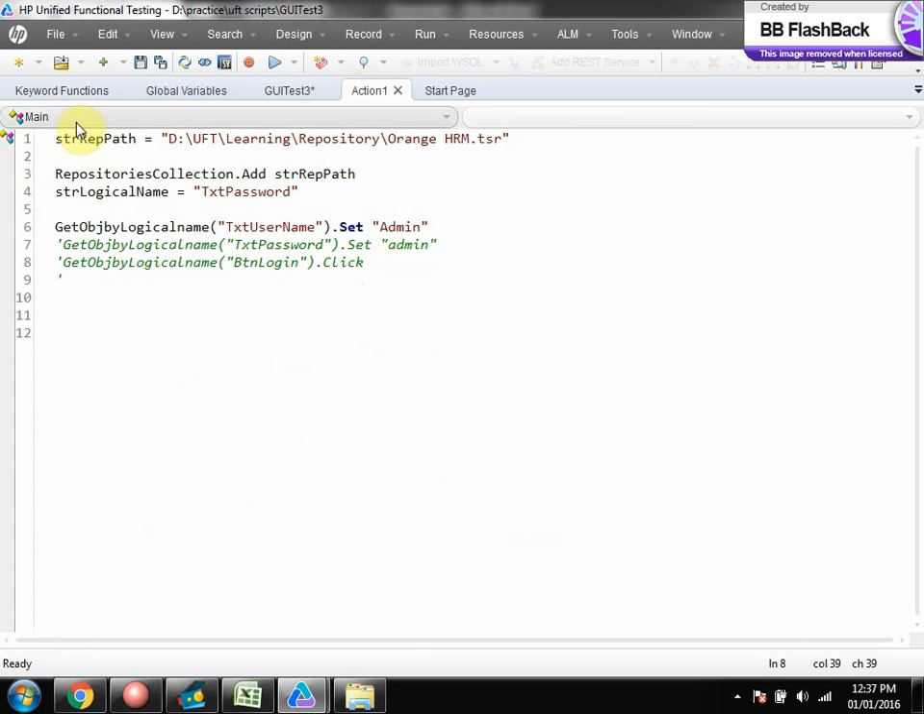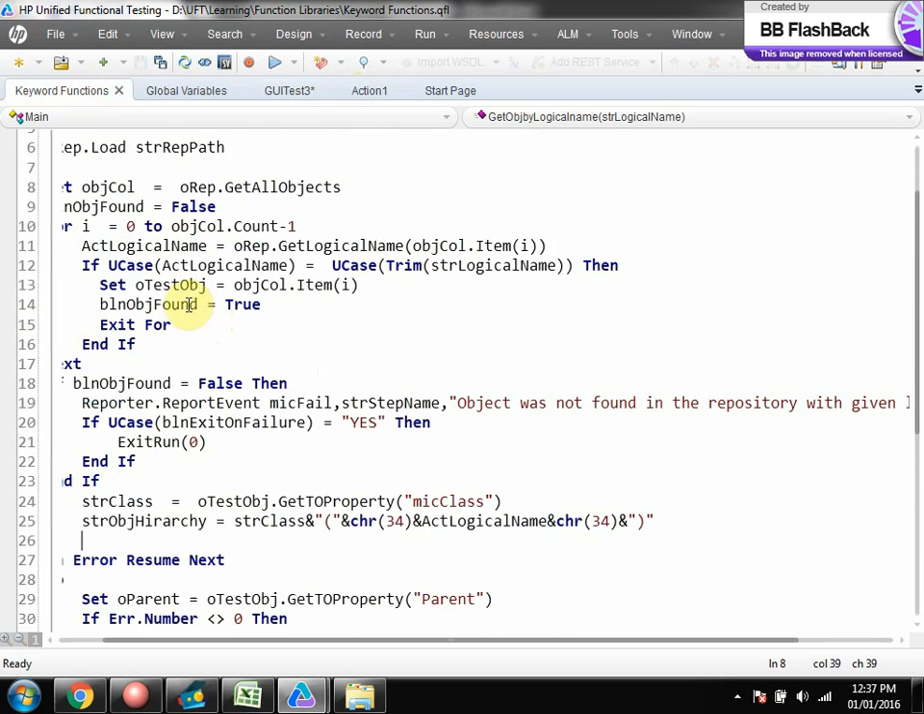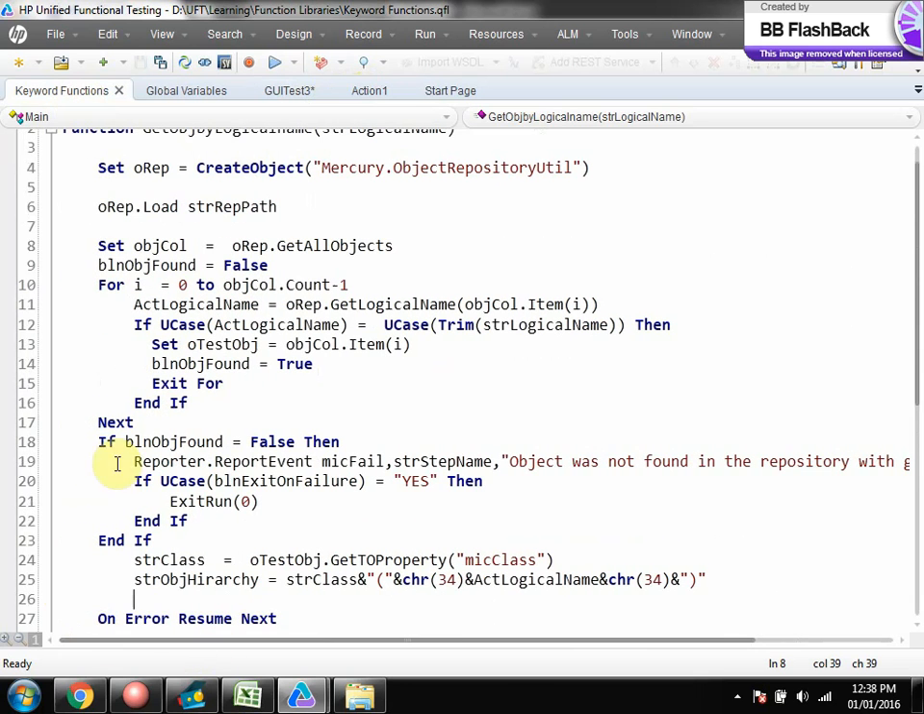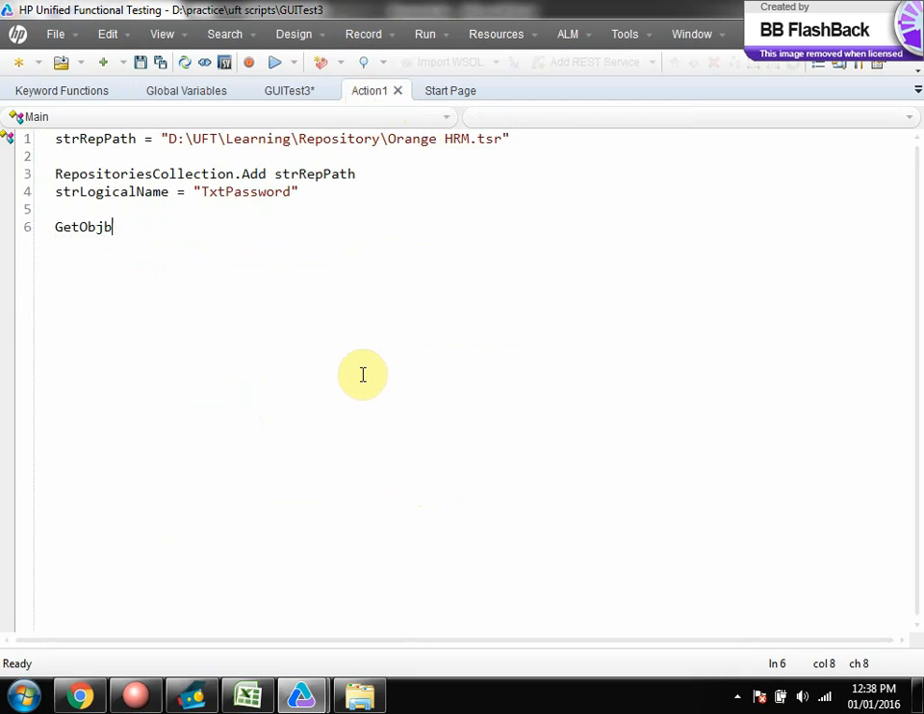Okay, so now I'm just redefining that. In case that object is not found, if we have set exit on failure as yes, then it will stop the execution. I don't need this for now. I will create some basic keywords for now. Function.